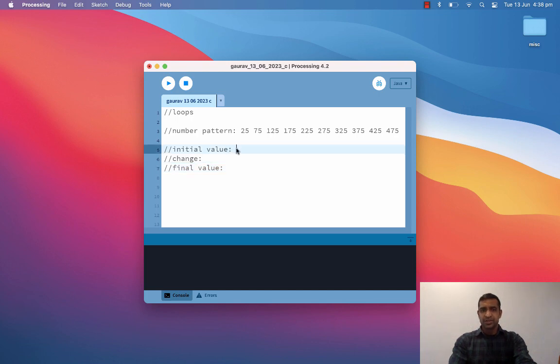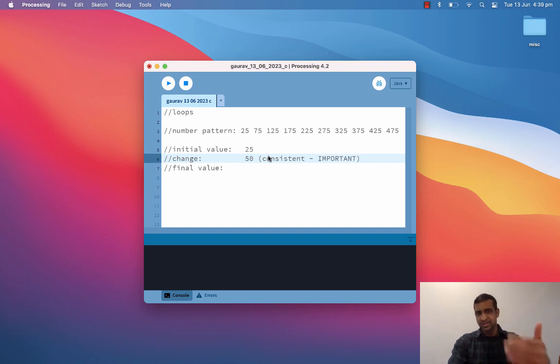Alright, the initial value in this pattern is 25. What's the change from one value to the other? So from 25 to 75 is 50. From 75 to 125 is also 50. From 125 to 175 is also 50, and so on. So we know that the change is 50 and is consistent. That is important, that it's increasing by 50, so I represent that by saying plus 50 every time. What's the final value? The final value, as we can see, is 475.